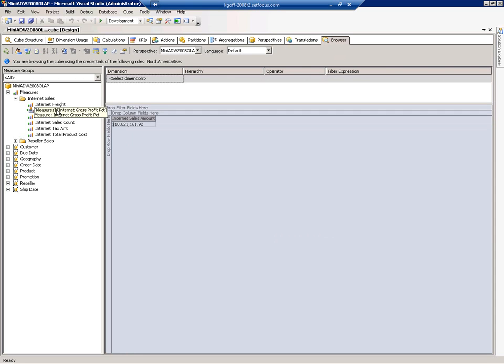Now I'm going to drag in the internet gross profit percent. That's the calculation that runs on the fly. Well, we have a profit percent of 40%. That's pretty high. That is rolling up the sales amount and the cost to come up with the profit percent.